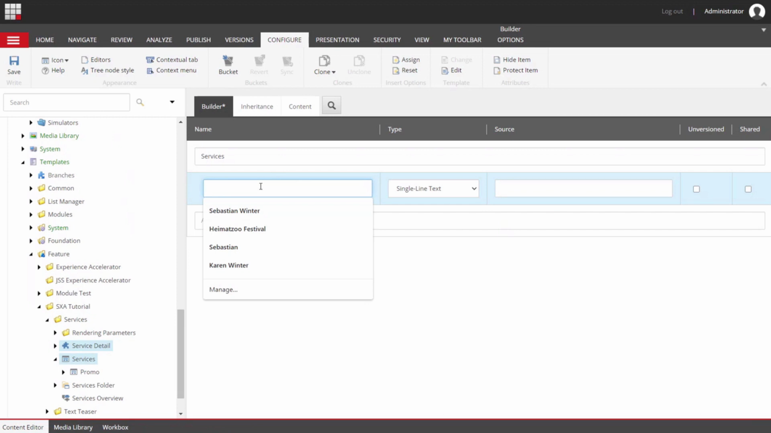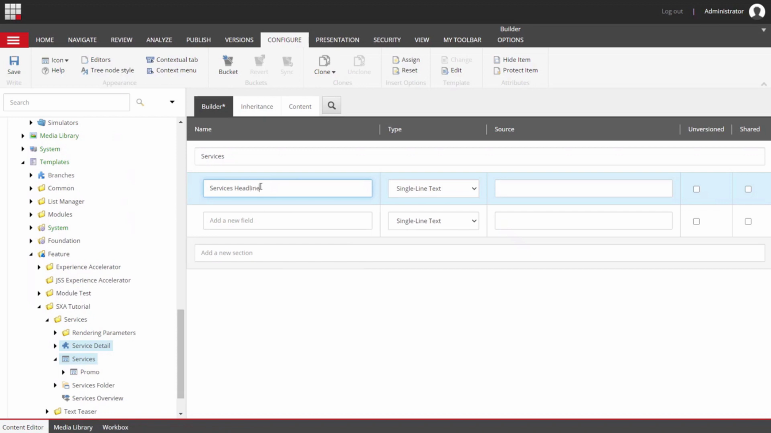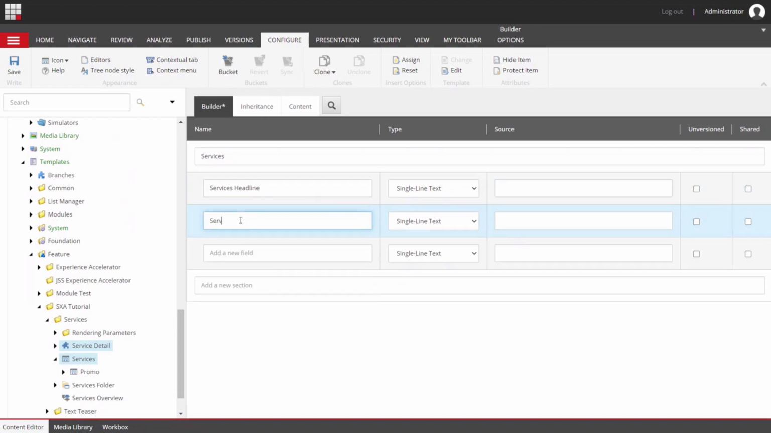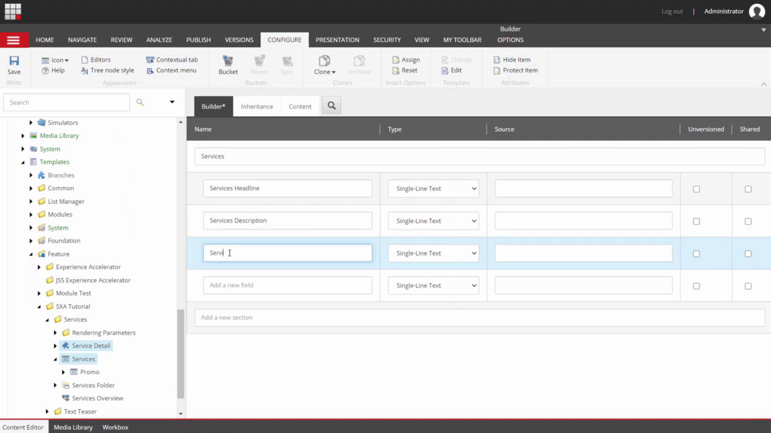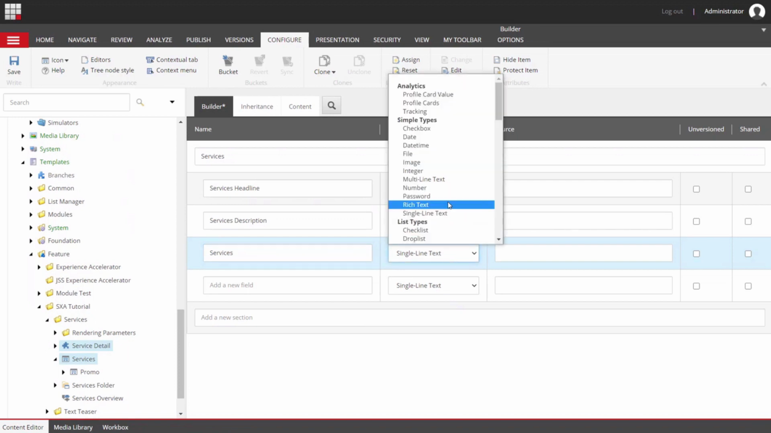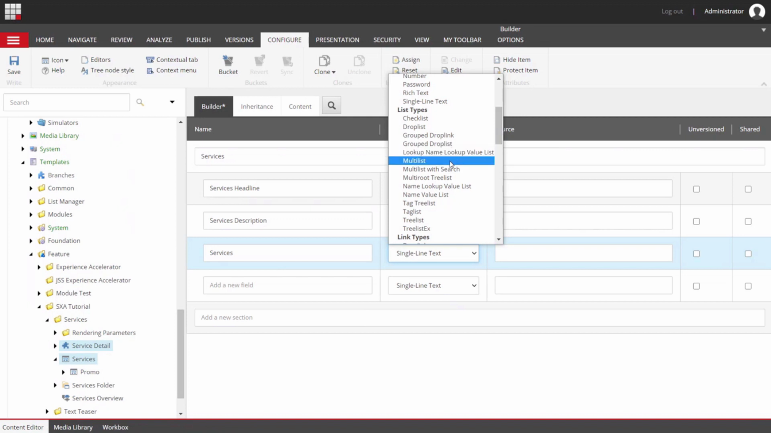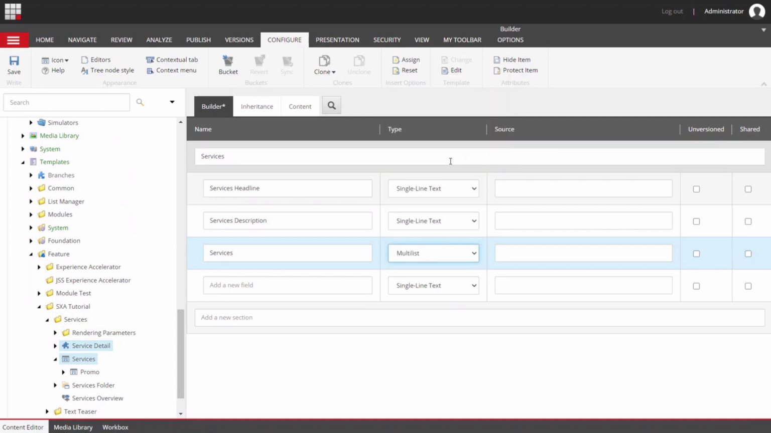Yes, and now let's provide the services headline, a services description, and, no, that's I think all we need. But we also need a reference field for the different pages. Yeah, so that will be the field that will show all the sub-items. What type do we take here? Could be a multi-list. Yeah, that's the one that I would probably choose.